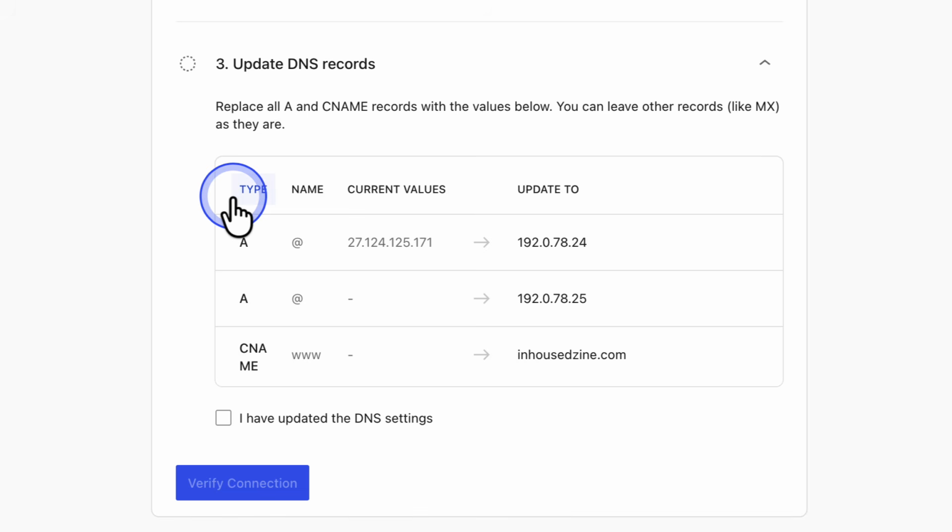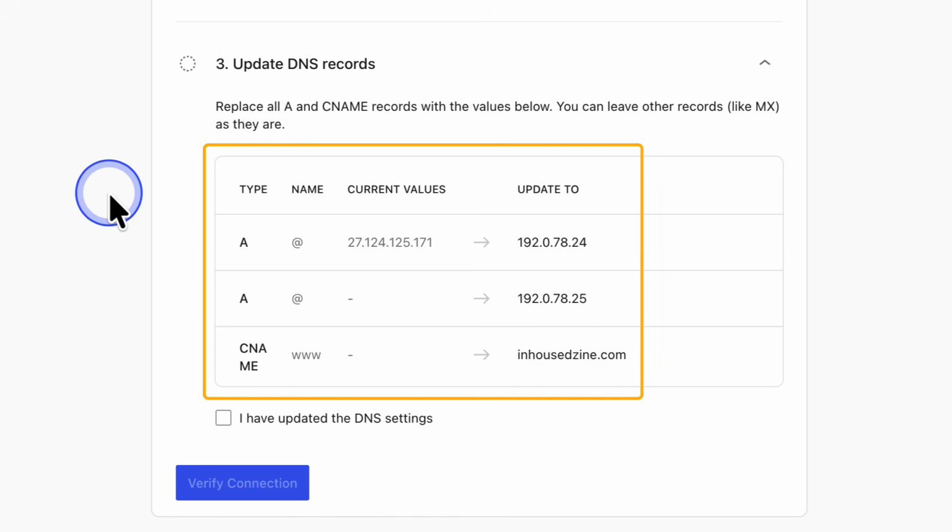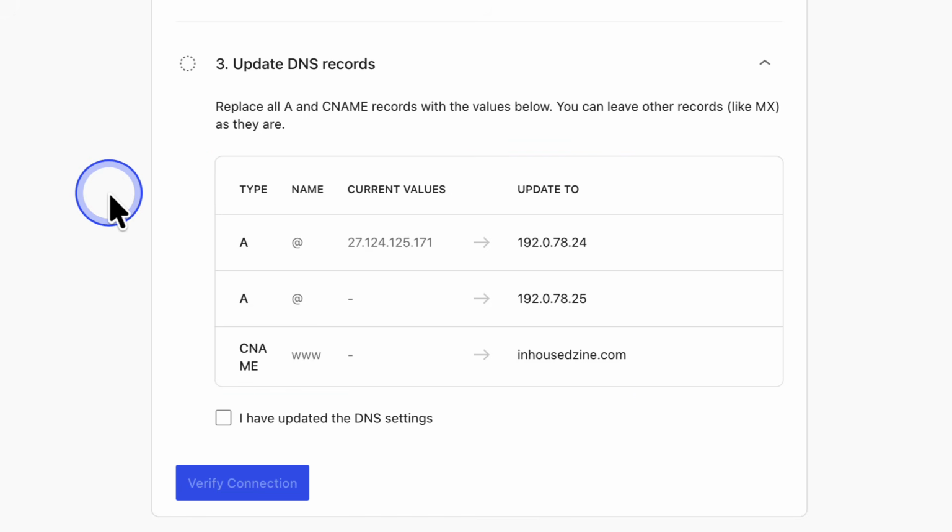Now we get to the most important part, updating your DNS records. At the top, it says replace all A and CNAME records with the values below. You can leave other records like MX as they are. So here are the exact records to add. 2 A records, which point your domain to WordPress.com, and 1 CNAME record, which makes sure the www version of your address works too. Please note, the DNS settings for each provider will be different, but you only have to be concerned about the 2 A records and the CNAME. We'll also include links to specific guides for popular domain providers in the description below.